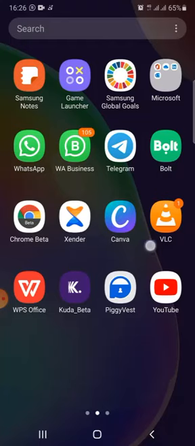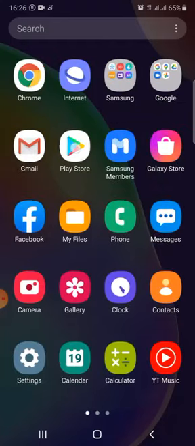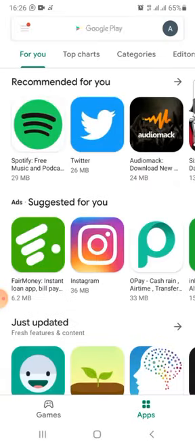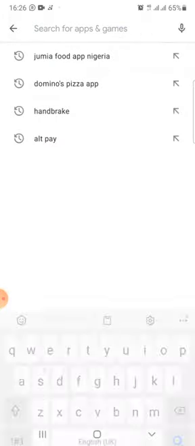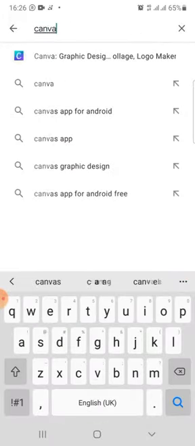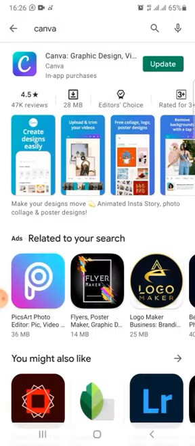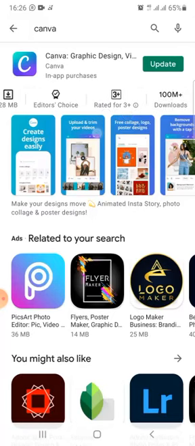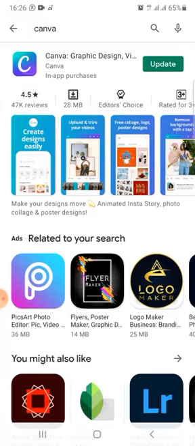So if you want to get Canva as an app, you just go to Play Store, find this app on your phone. Every Android phone has it. If you're using an iPhone, then go to your Apple Store and search for Canva. As you can see, it's already there. It's a very popular app. It has millions of downloads. I think 100 million downloads, so it will show up easily.